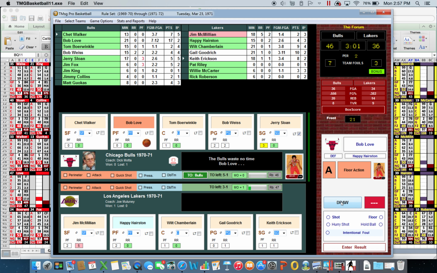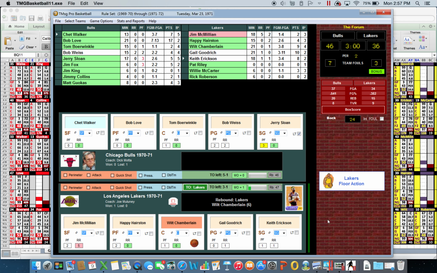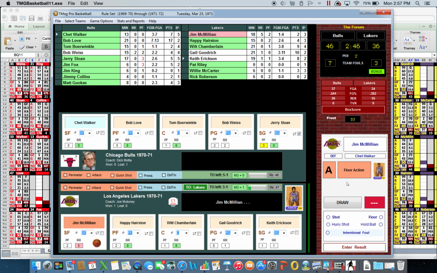Bob Love has it. Love is a 1 to 99 shot, so that is a shot. Love shoots and misses. 93 is not quite to 100, so it's not an offensive rebound. It's a missed shot for Love. So I have to click no good. Love up here is 7 for 13 in the game. He has 17 points. Chamberlain rebounds his 6th.